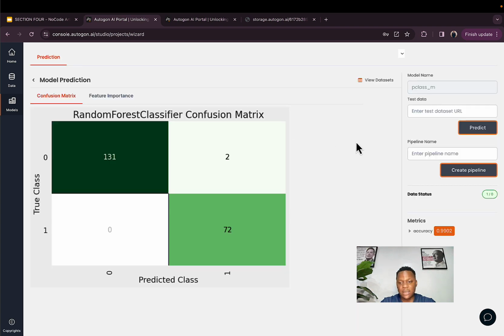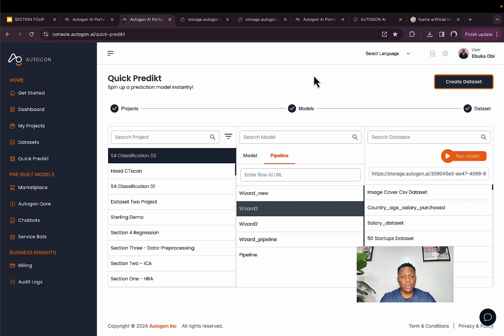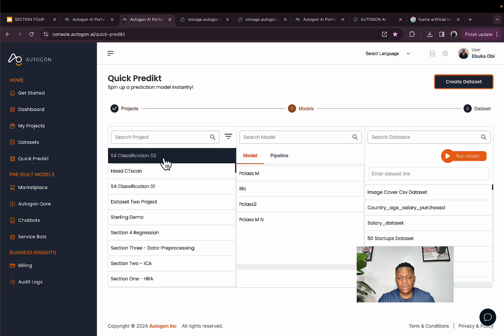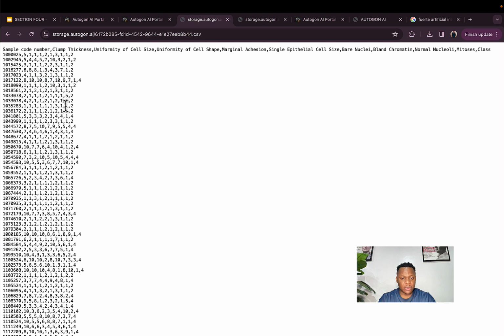So if we select this, we have our pipeline, and we'll call this wizard underscore pipeline, and we'll create the pipeline. Beautiful. And we can then go back to project details, and we have 2 pipelines. So we are going to try out both pipelines: the Studio pipeline, and the Studio Wizard pipeline. I've just done a recreation of the Studio Wizard pipeline, and let's quickly try this out.